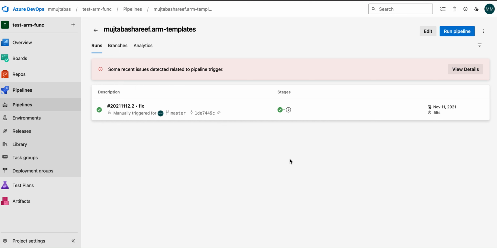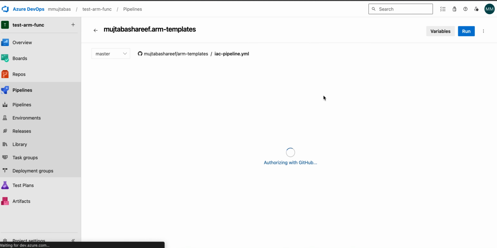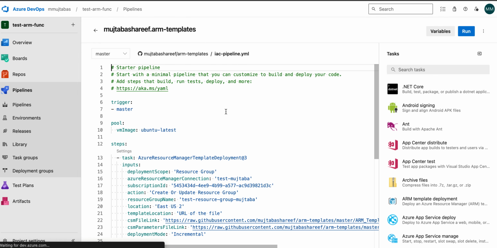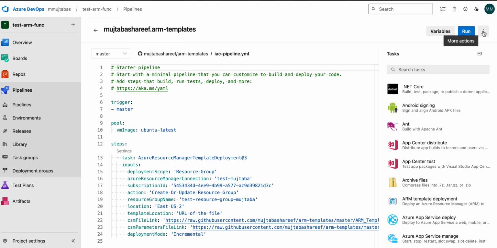So once I click on the pipeline, I can click on edit. Assuming you have permissions to do that, you will see this button. Otherwise, we'll have to look into your permissions. Once I click on edit, I see the YAML code for the pipeline. It's very simple, and I'm not going to get into that. Here you can see these 3 dots, which is the more actions menu, and there are a couple of items there.